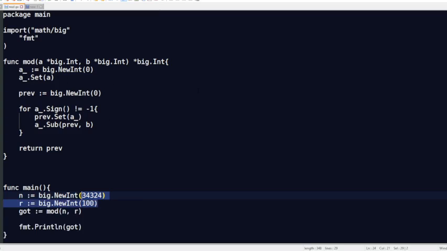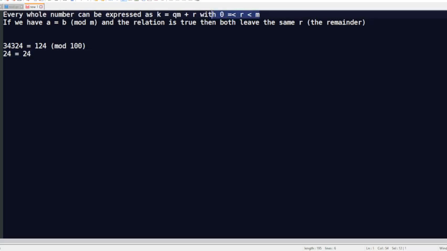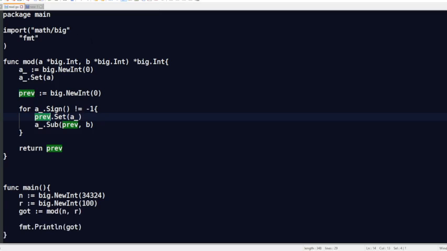Here's the implementation. We're using math big, and we're using big integers. And so basically we set up this temporary a variable and we repeatedly subtract this variable b till we flip to a negative, and then the previous is actually the last remaining r, which is less than m, which is actually b in this program.